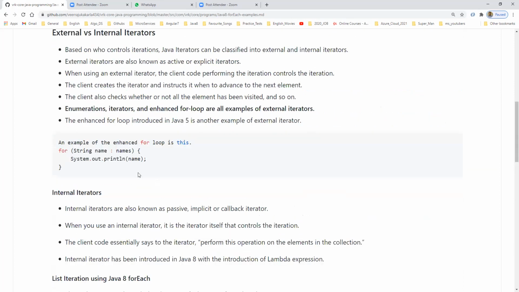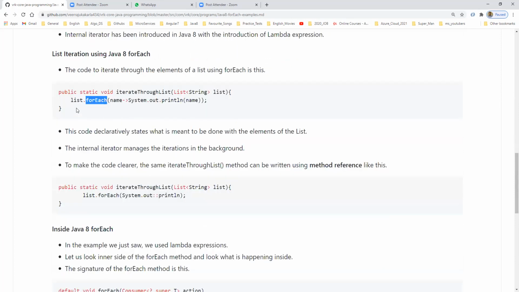Fine, up to this point. Now see, this code is declared such that it is meant to be done with the elements of the list. Exactly. The internal iterator manages the iterations in the background. It manages how to traverse the data and how to perform the action on the entire collection, so internally it checks in the background.